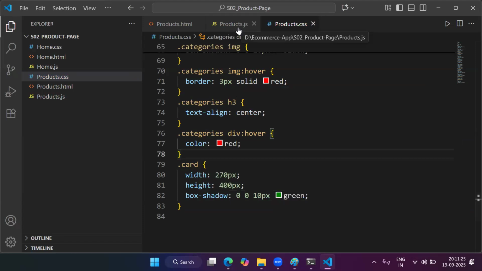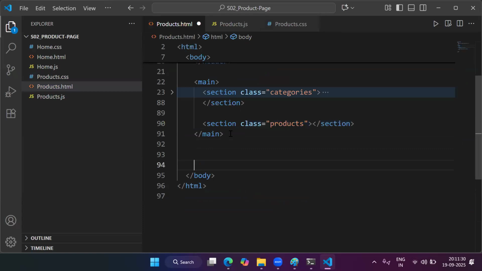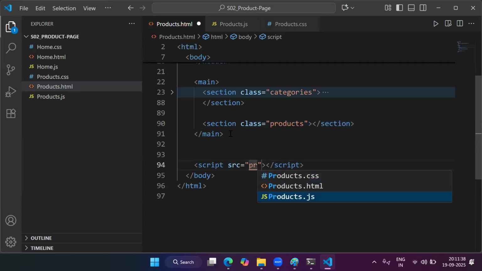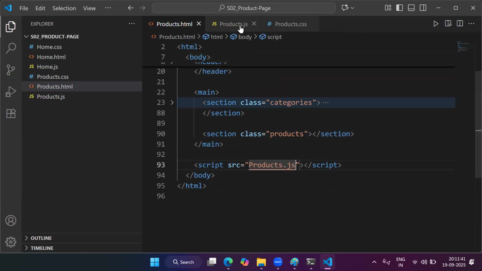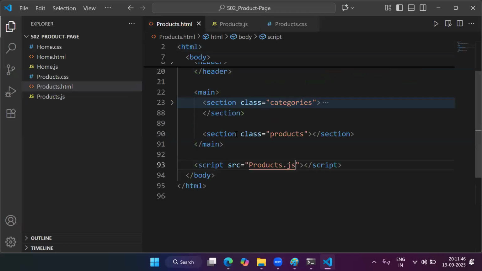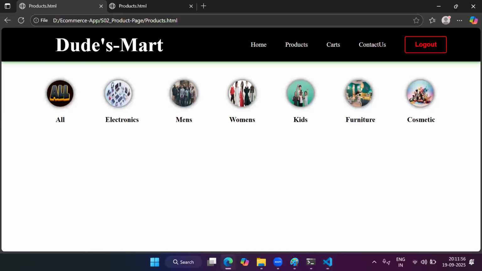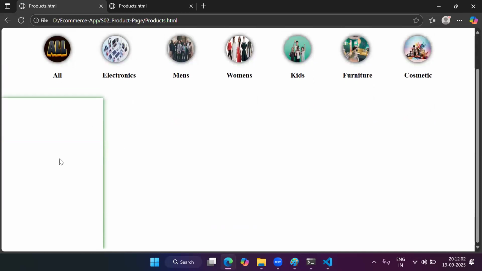Now this JS file we have to link with our HTML. So inside the body at the end, I will take a script tag, and here I will add src equals to products.js. And this create card function is there, right? I want to call this function whenever my body element loads. So on load, I want to call this create card function. Let's go and refresh. See, here we got the card.